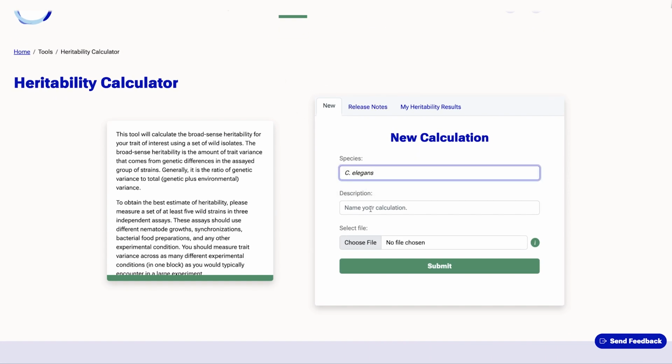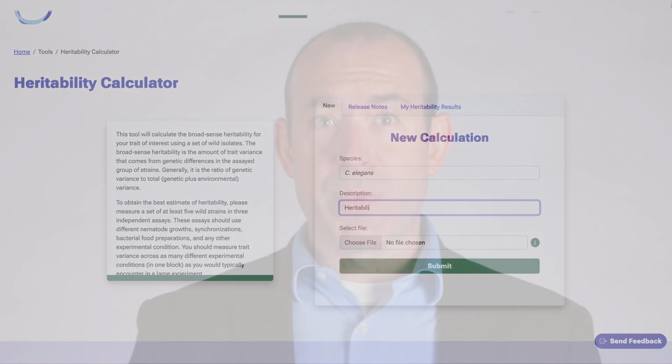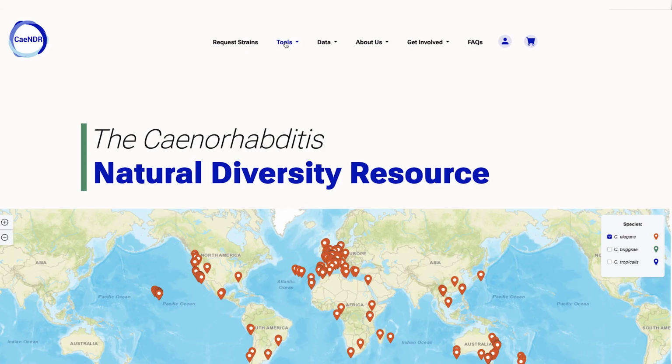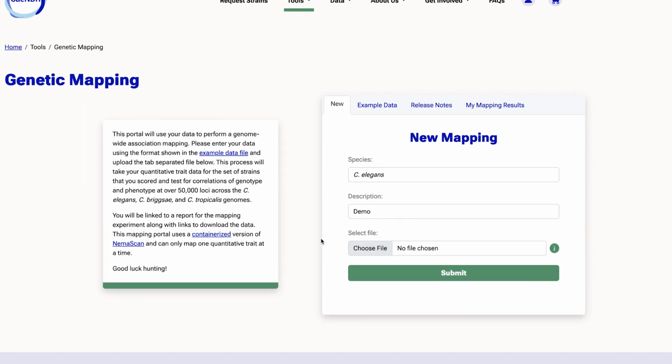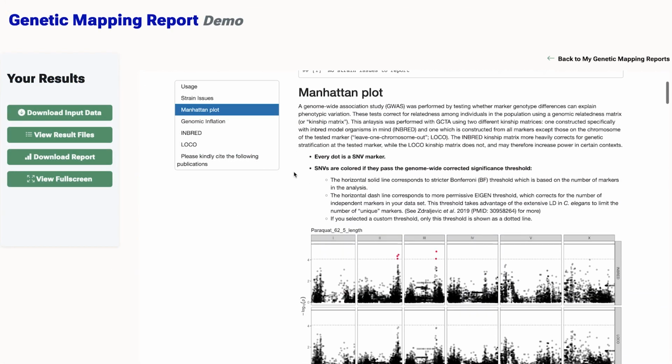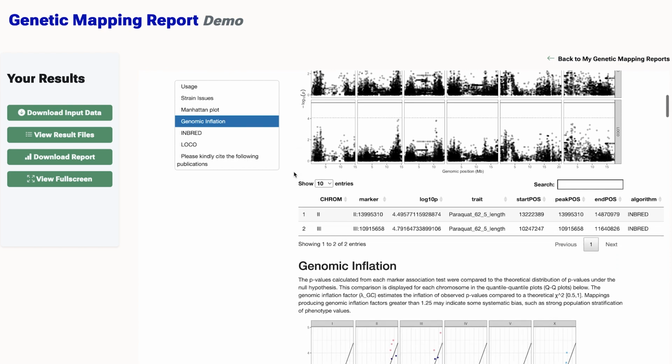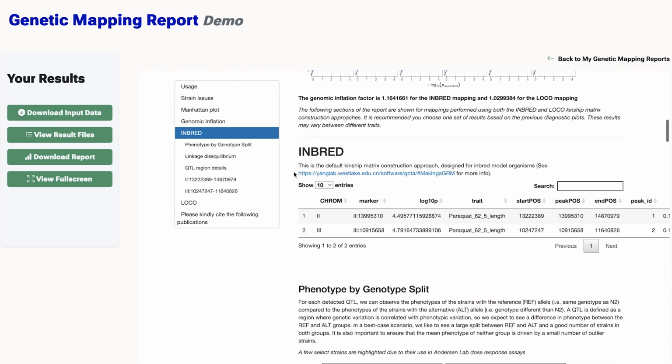If genetics contribute strongly to a trait of interest, then users might want to measure phenotypes for more wild strains and perform a genome-wide association study, or GWAS. We built a GWAS mapping framework optimized for Caenorhabditis species that reproduce primarily by self-fertilization, called Nemascan. And this package is implemented in a web portal on CaeNDR. Users can enter their own trait data and perform a GWAS. A report of the mapping experiment will be generated showing quantitative trait loci, regions of interest for fine mapping, and suggesting candidate genes for future study.